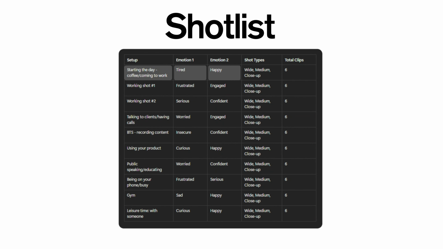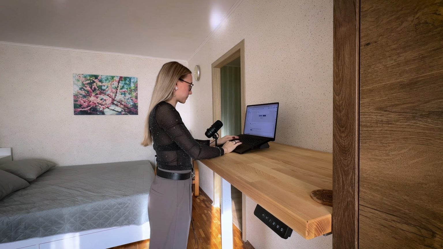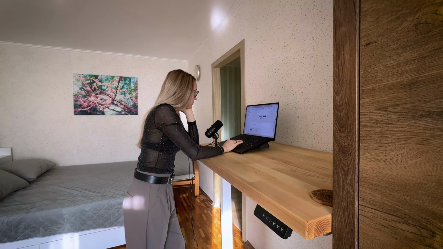Here's how your recording workflow will go. You read a setup, you read emotions in your table that AI generated for you, and you set up your camera for a wide shot first. You record one emotion and second emotion with one clip. Then you stop your camera, you move closer for a medium shot.